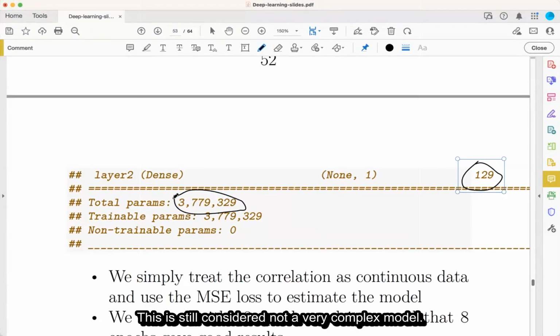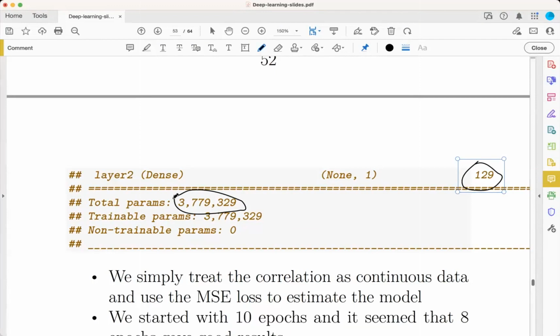And you consider this not a very complex model. For ChatGPT, for the large language model, it involves multiple billions of parameters.